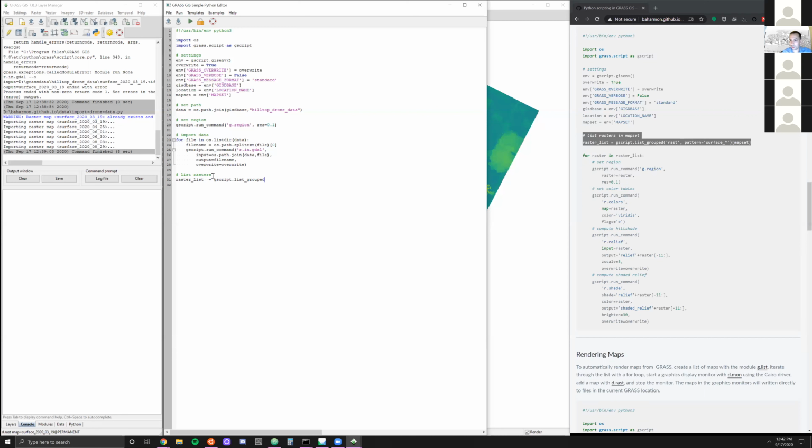This is actually a new command that's specific to Python. In GRASS, you just use g.list. Here, we're going to use the list grouped function instead. There's a few peculiarities to the Python scripting library like this. I need to specify that this is a raster type as opposed to vector or something else like space-time raster, space-time vector, or a database or something.